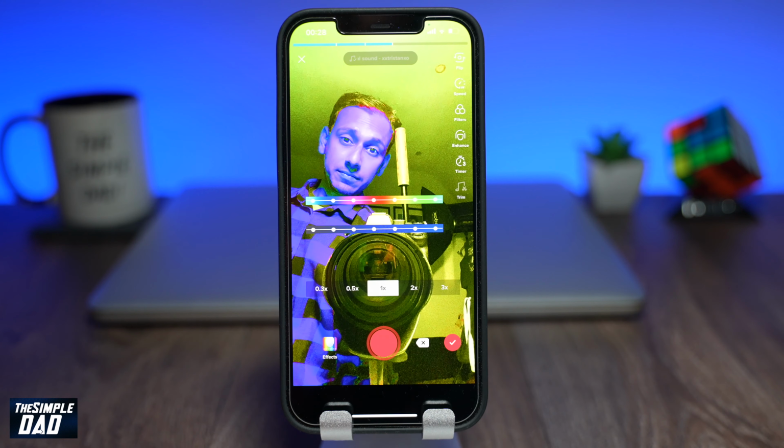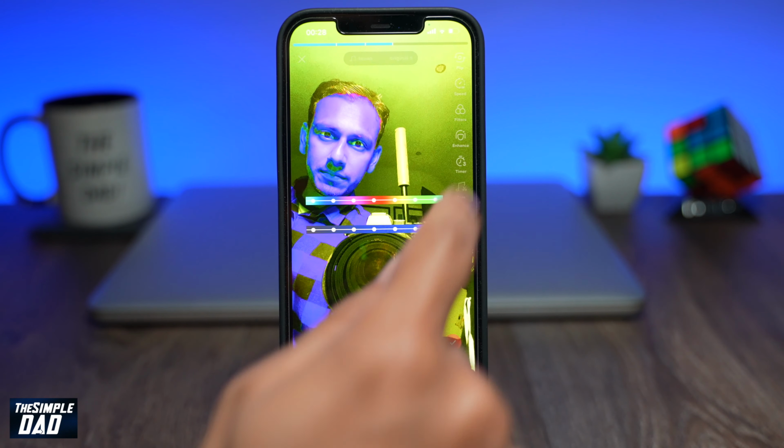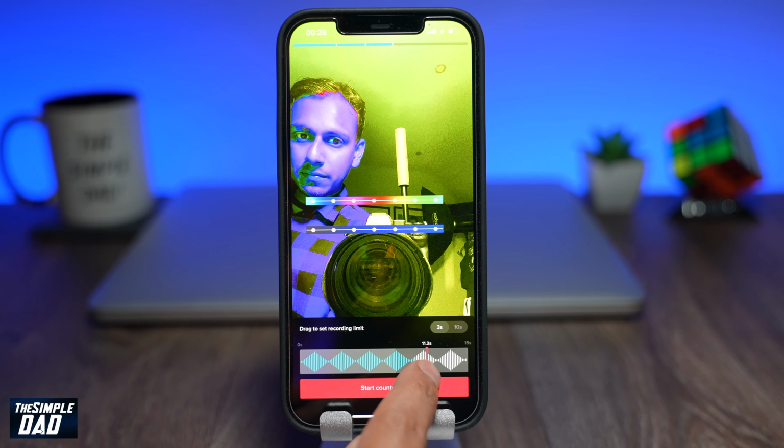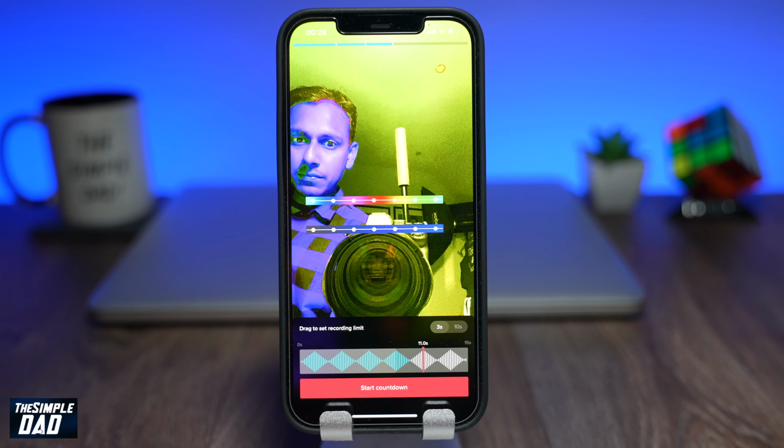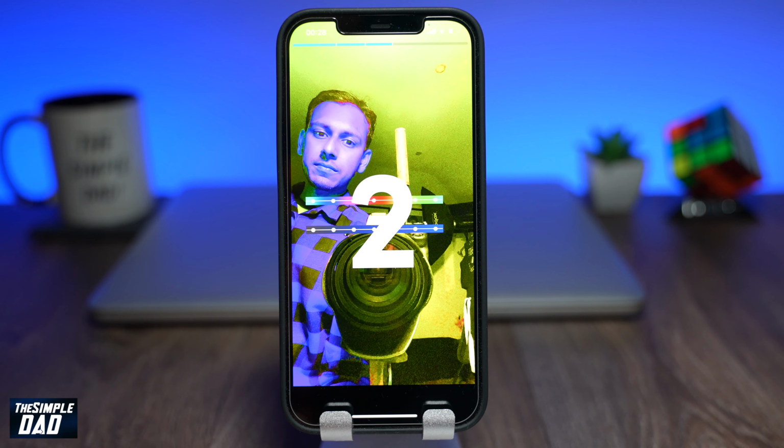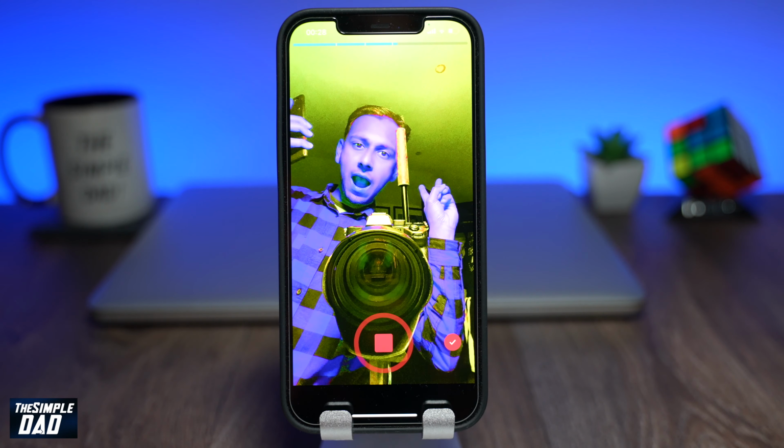Once this is done, change the color to your choice, then tap on Timer again, set the recording limit to the fifth peak or at 11.2 seconds roughly. Now tap on Start Countdown and record your video.